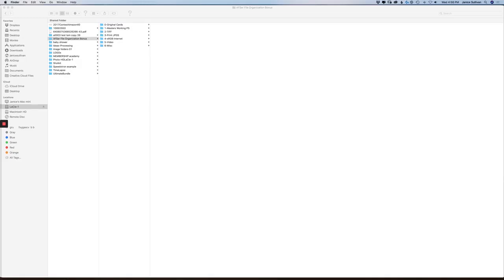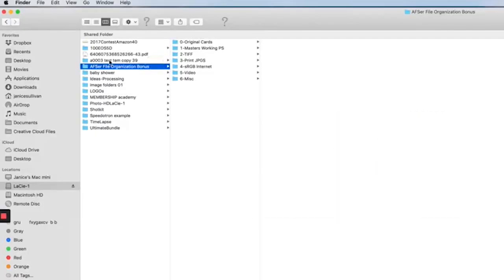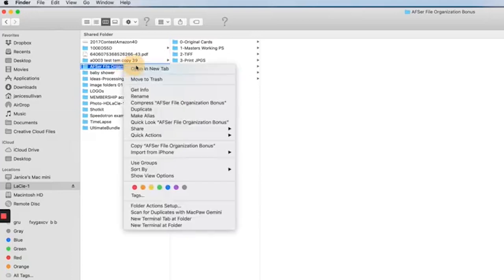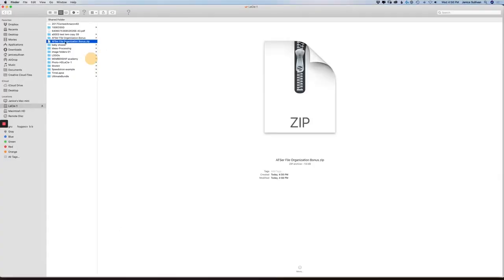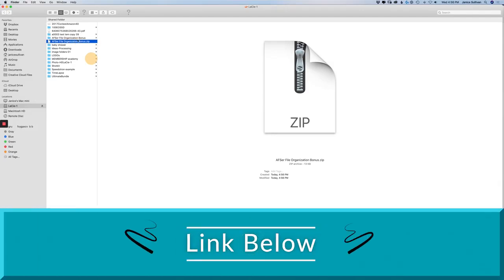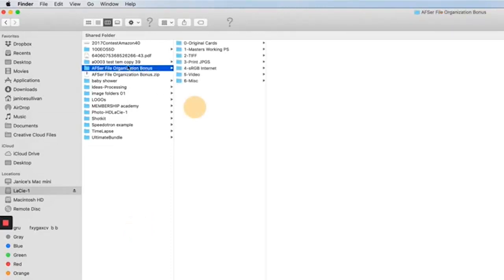We're going to start with your skill and lesson on image file organization ideas. I'm going to compress it into a zip file that I'm going to load up for you guys, and the link will be with this video. What I want to share with you is how I actually organize my images. So here is the main folder.